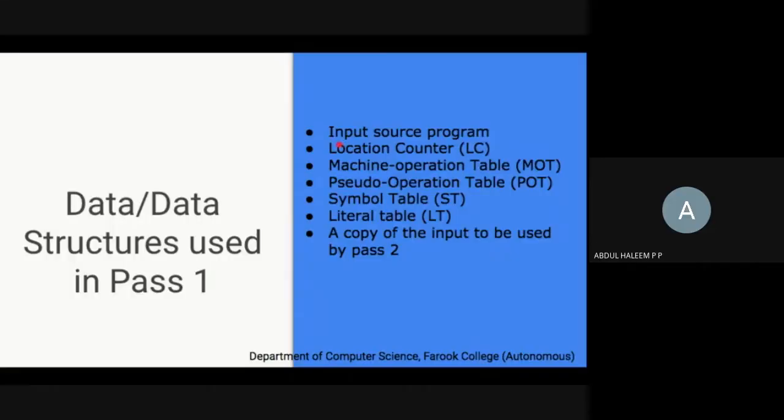In pass 1, the input source program will be taken as the input. A location counter will be there, along with the machine operation table, pseudo operation table, symbol table, and literal table. All these things will be there. Now we know that here the MOT is already filled and the POT is filled, so they won't be updated.